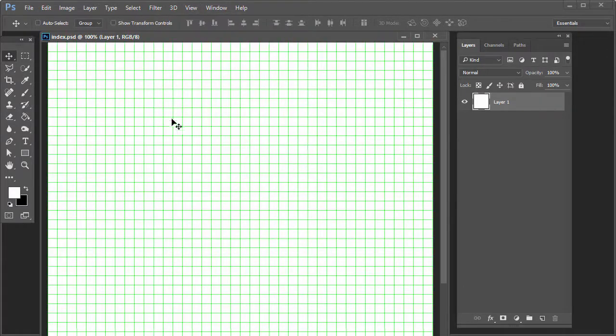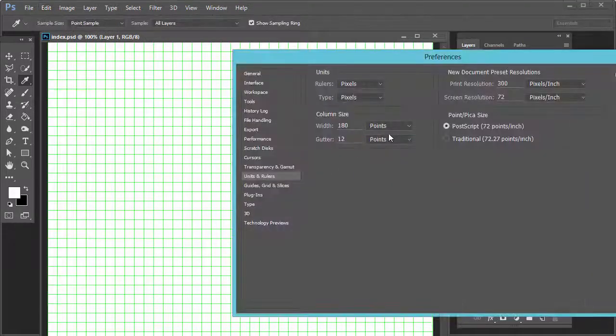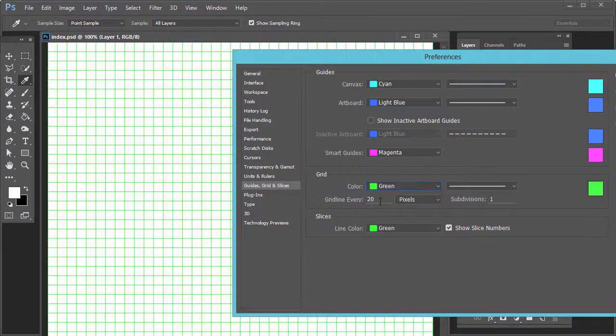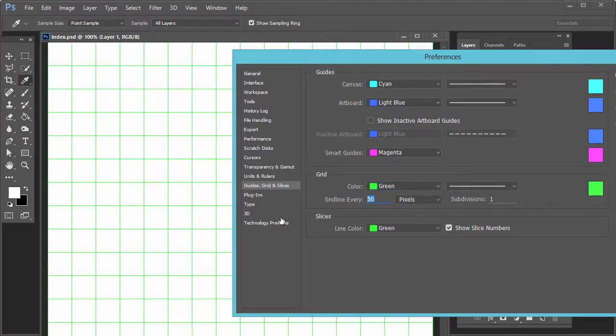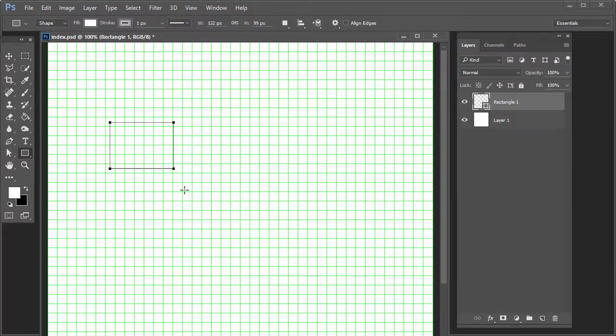Show and hide the grids, show grids. You can customize the grid by going to edit, preferences. Change the grid line color according to your requirement. Grid line every 50 or 20 pixel. I have taken 20 pixel.